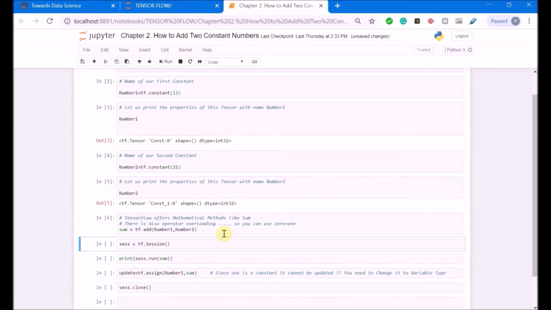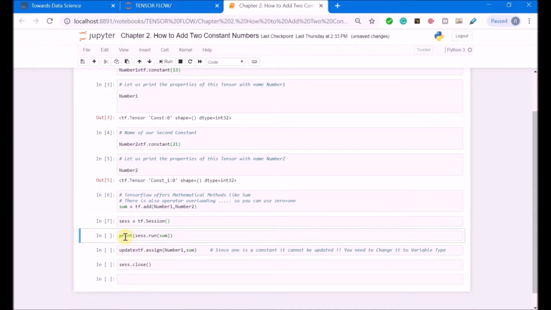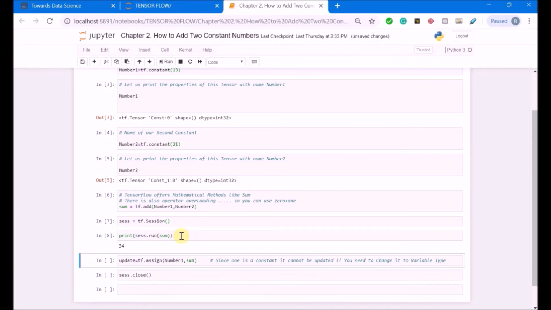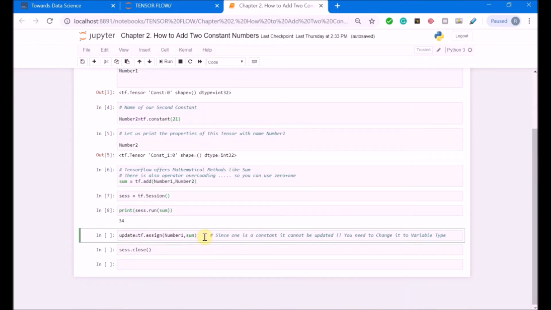Shift plus enter. As you know, we need to create a session. Shift plus enter. Now using the print command, we're going to do a session.run and pass in the value of the variable sum. Shift plus enter. You can see that the number is 34, which is 21 plus 13.